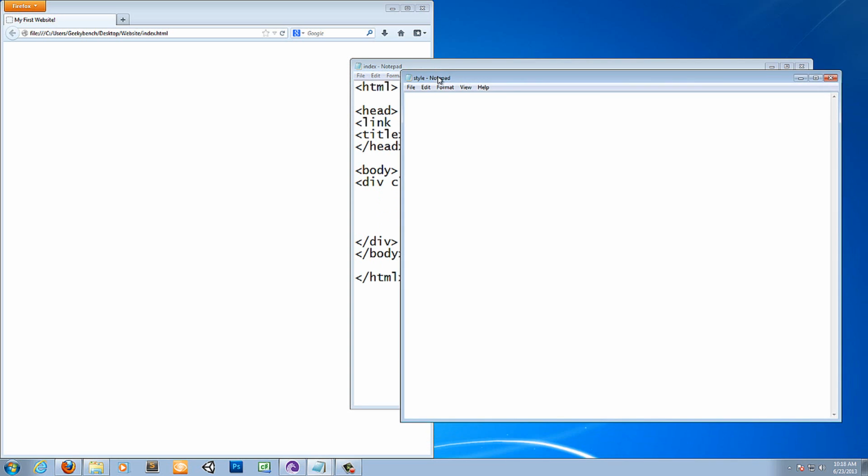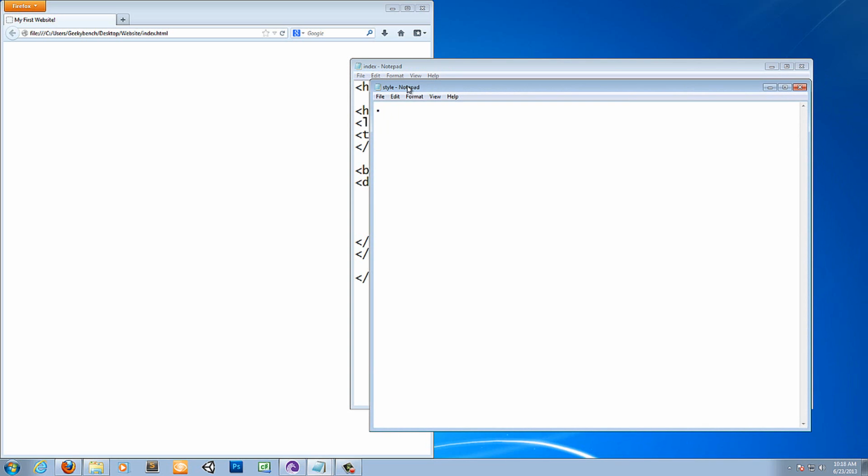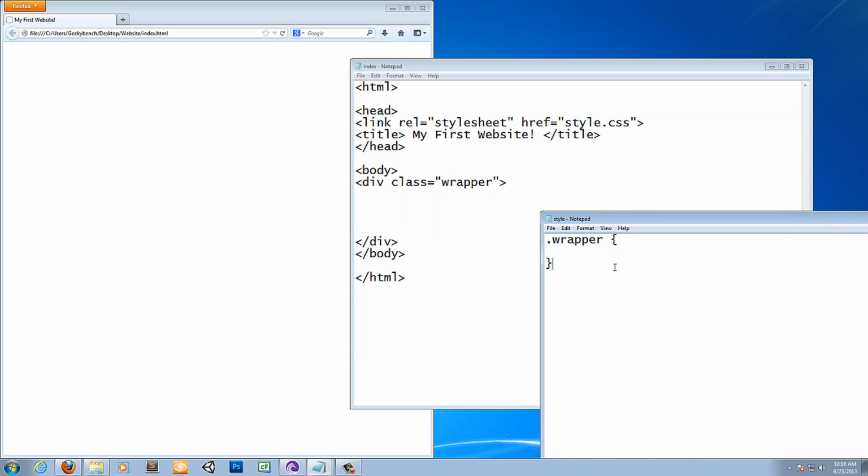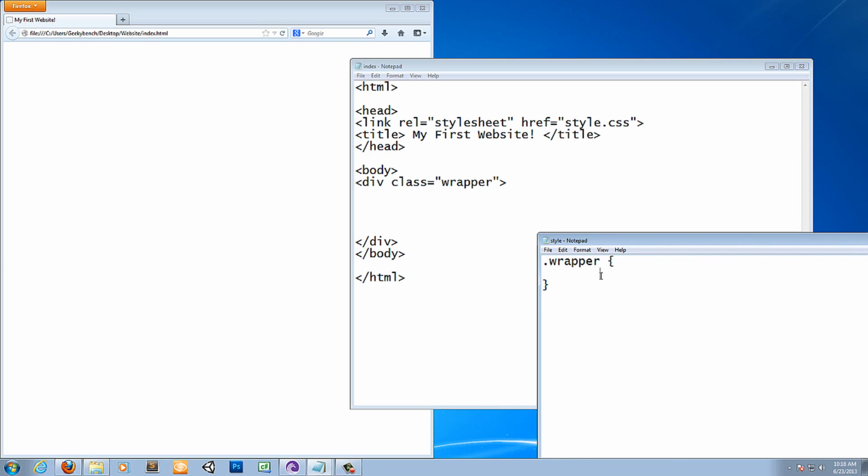Go to our CSS now. Put a period, wrapper, and brackets like that, and then a closing bracket, and then just tab out. Just press tab once, and then it'll give you a space. That's just to make your coding simple. It will make it easier for you to read your own code.